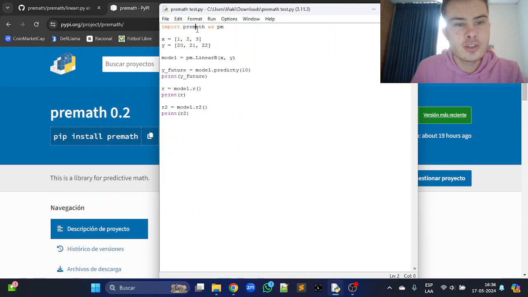So my recommendation is to always use probably from Premath import linear, so you directly import the model, because also in the future what I'm doing right now, import Premath as PM, could fail, because if I add new models, Python could maybe not detect it. However, for now it works. Like I'm saying, in future versions it might not work.